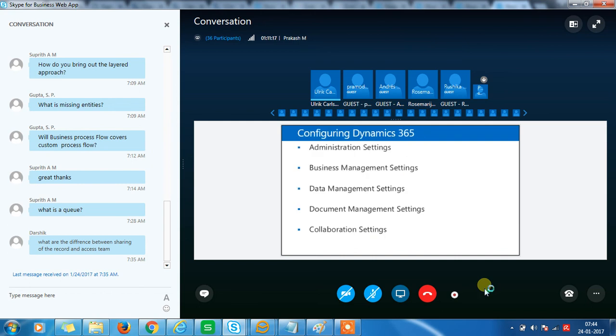All right, enough about teams. So what are some of the areas where we can configure Dynamics 365? We have the administration settings, the business management settings, data management settings, the document management settings, and some collaboration settings. So we'll go through some of those.